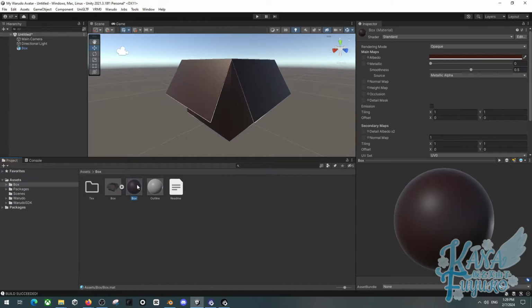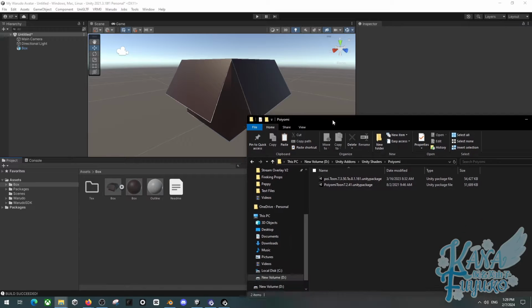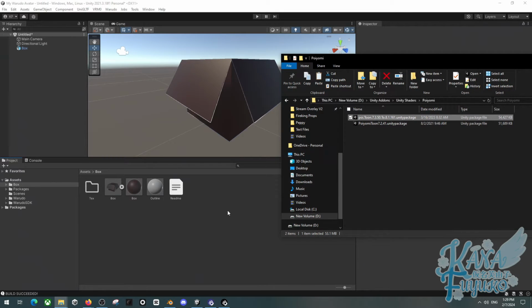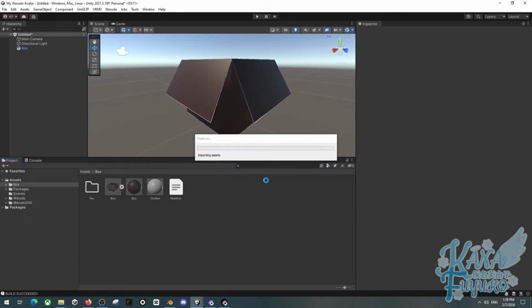Keep it simple. So for this case, I'm going to use Poiyomi to demonstrate. I'm going to click and drag this random Unity package over here and make sure to click on import. Give it some time to properly import Poiyomi so that you can have custom shaders for your prop. And again, this applies to other shaders.